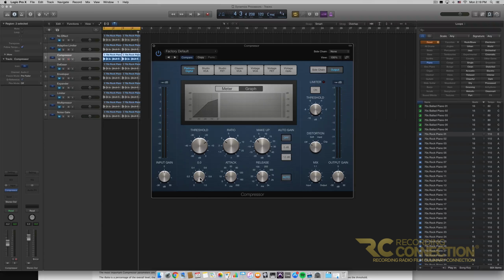So the knee determines how sharp or how shallow that point is. So, at 0, it's very sharp, it changes instantaneously from the regular signal to the signal that is affected by our compressor, the ratio. So as we turn this up, what's happening is it's smoothing it out. And as you can see, as it's all the way up, it's a very smooth curve.